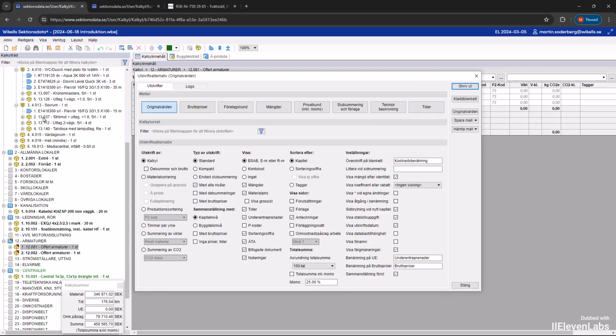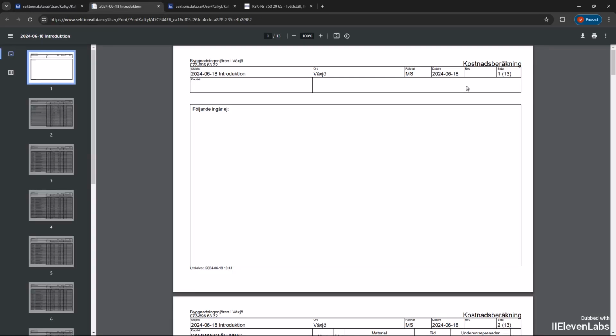There are a bunch of different settings you can make. To simplify everything, we've created templates here at the top in the form of buttons. If we look at the original one to begin with, it results in a very detailed printout. It is mainly intended for self-review.